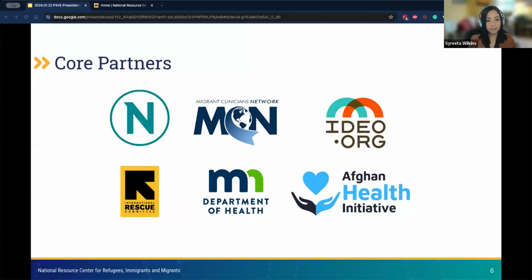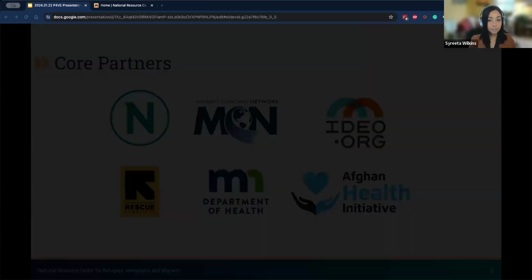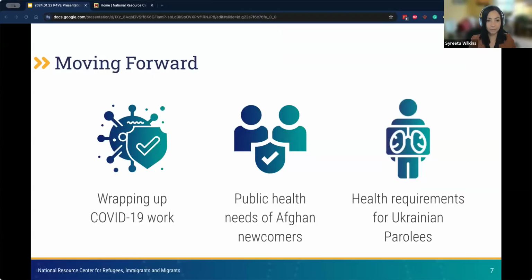Now, because we work with health departments and CBOs, we're one step removed from the community, and we rely on our core partners to keep us informed of the challenges and successes of both workers and the communities that they serve. This is our fourth year, and we're wrapping up our COVID-19 work so we can focus on the public health needs of new arrival communities more broadly.